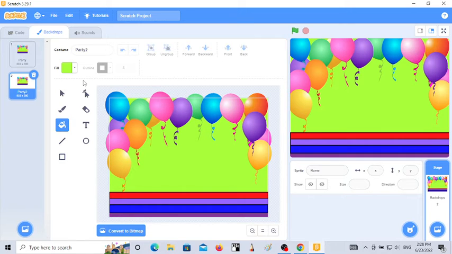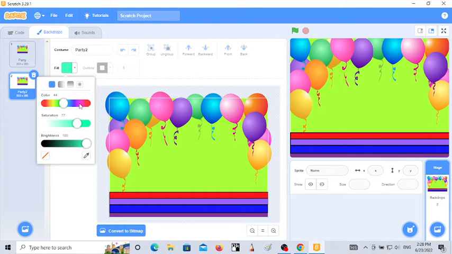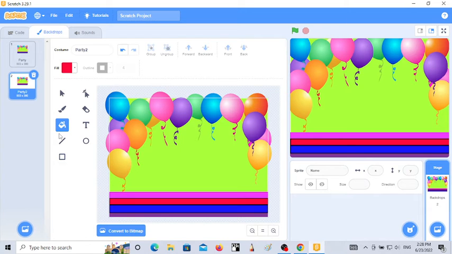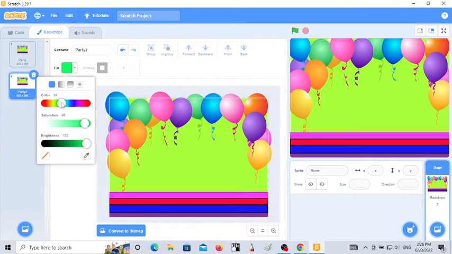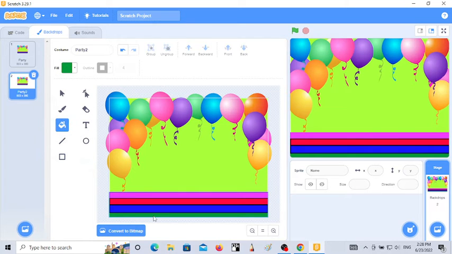First I will take the color pink for the first rectangle. And then for the second one, I will choose some different color, say red. And for the third rectangle, I am going to choose some different color, say green.